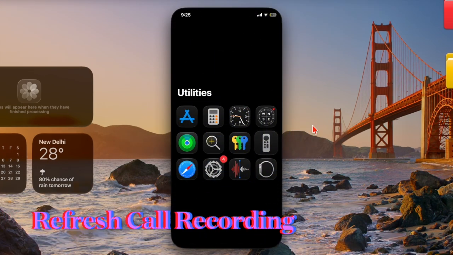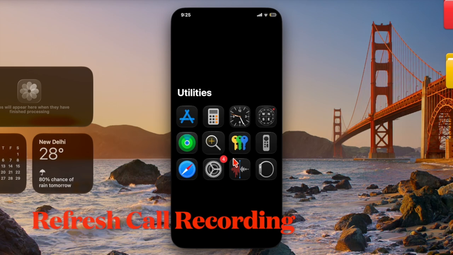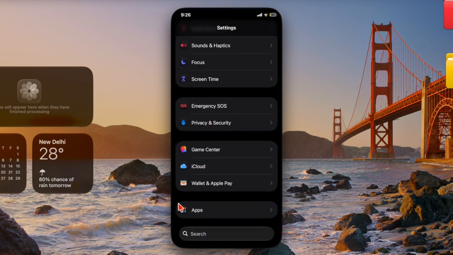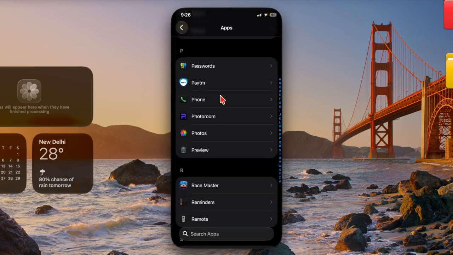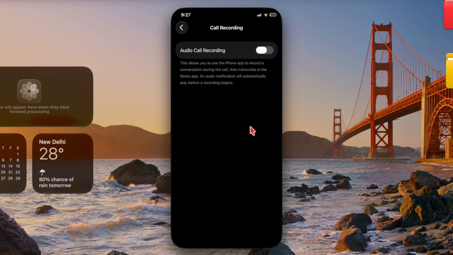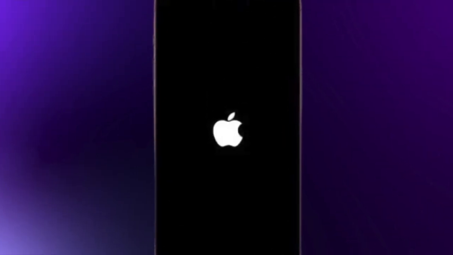So first you have to launch the Settings app on your iPhone. After that you have to scroll down to the bottom of the screen and choose the Apps option. Then you have to scroll down to find the Phone app and select it. After that you have to choose the Audio Call Recording option and disable its toggle. Then you have to restart your iPhone.